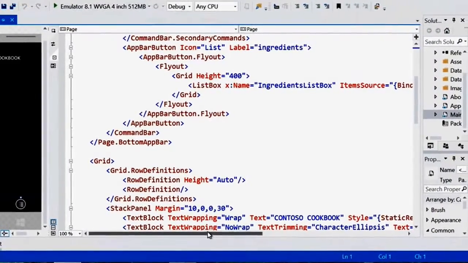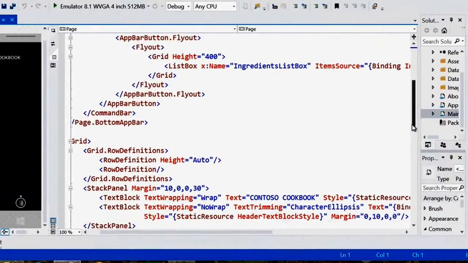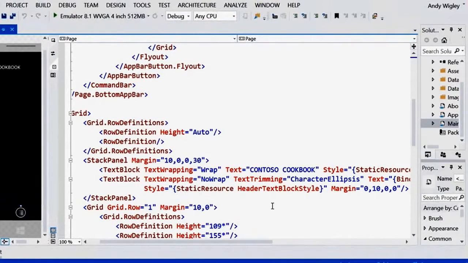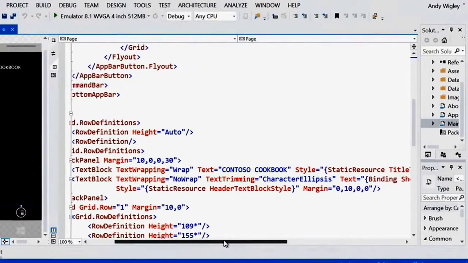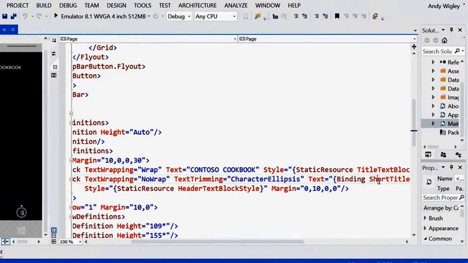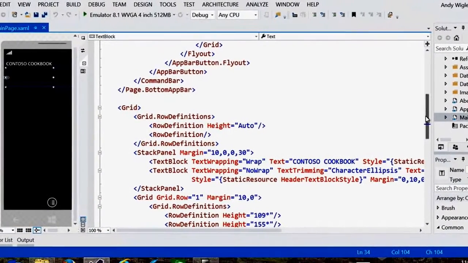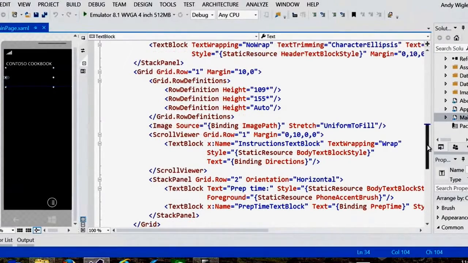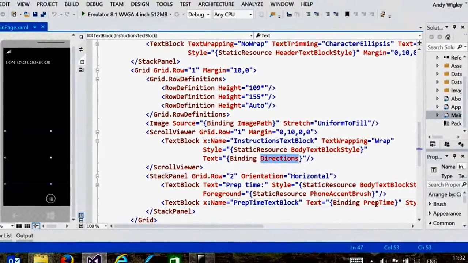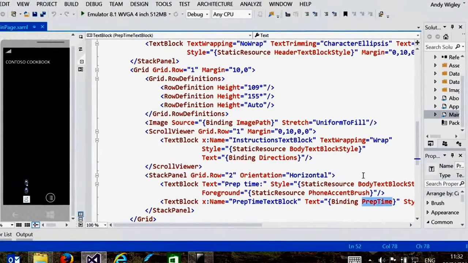Here we've got our header, the text that shows in the header, is bound to a property called ShortTitle, and down in here we've got the directions bound to a property called Directions. The prep time is bound to PrepTime. So you get the idea. So we've removed that hard coding in there.